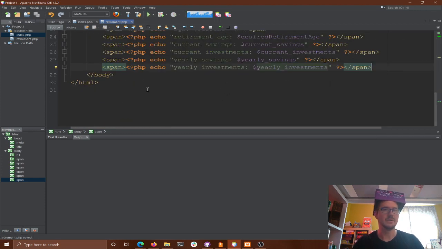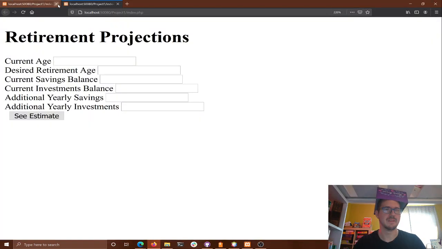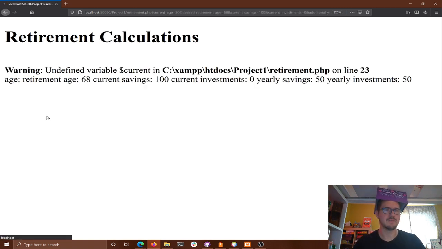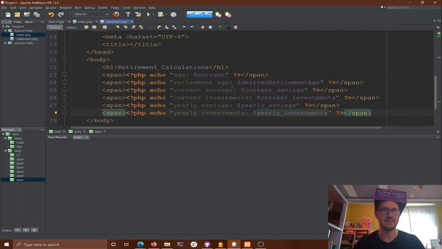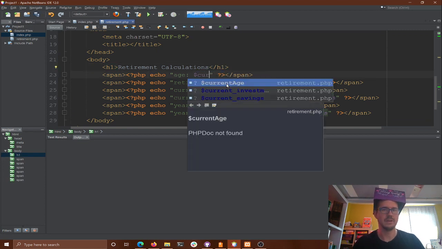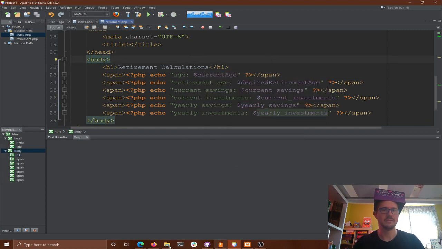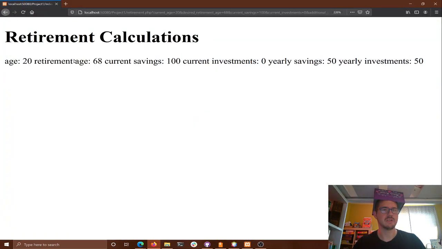Cool, let's give that a run. All right, so for age 20, we want to retire at 68. We've got $100 in the bank. We have $0 in investments, but we're going to save an additional $50 in each, right? Oh, undefined variable, current. Nothing called current. Oh yeah, that's right. Current age. There we go. Now I can just hit refresh and it should go.